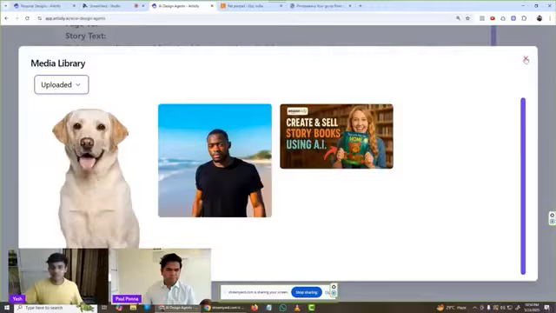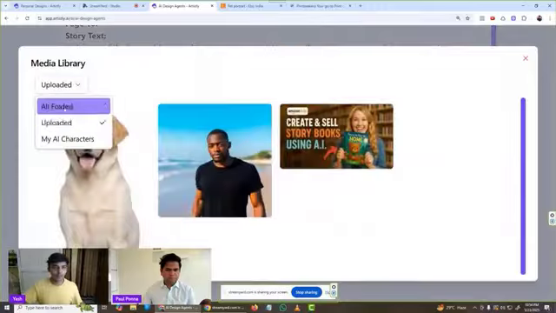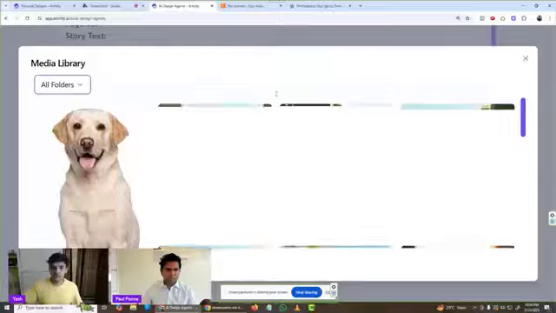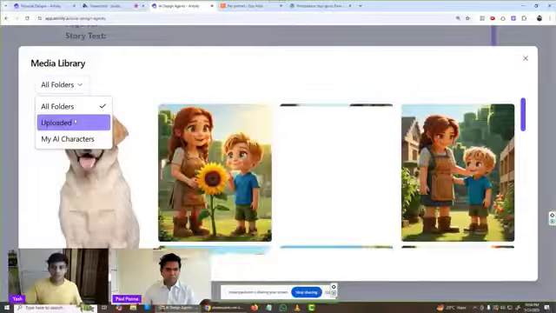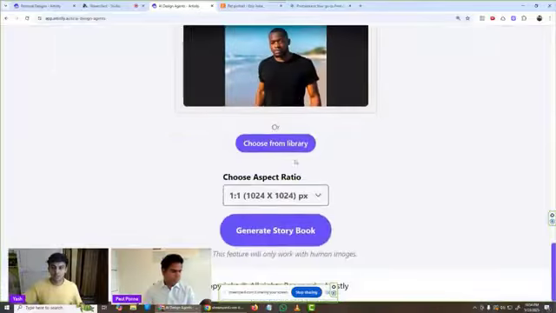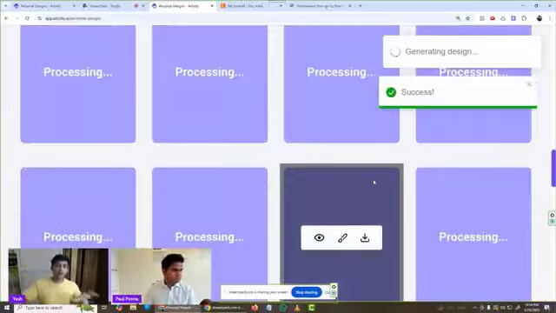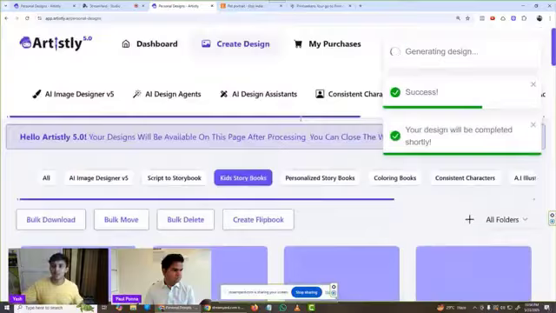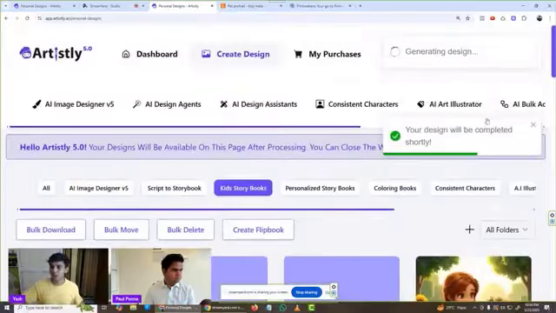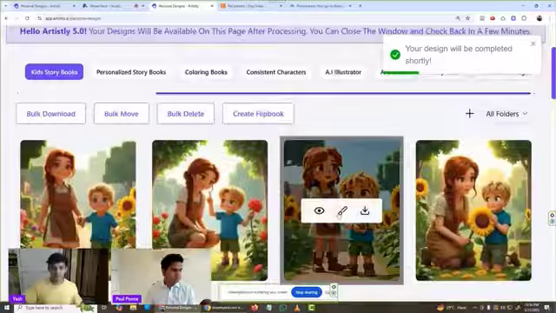For example, if I have one, or otherwise I have to download. Okay, we got this. Let me just upload this, and do 4:5 and generate the storybook, right? I'm going to show you how this looks. Let me just show you our storybook that got created, which is pretty cool. Look at that.